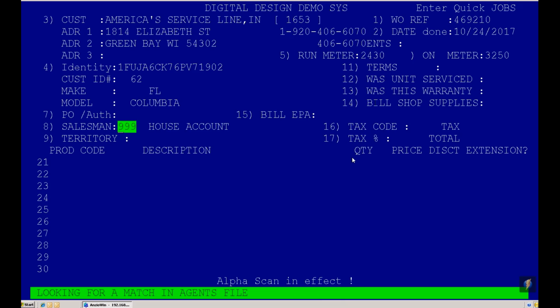The salesman, we have it defaulting to whatever's on the customer master, but you can override it. And if you have salespeople that bring you a new customer, we can track their sales, and it defaults there. Territory, I'm going to leave this blank right now, and you'll see why when I go to print an invoice.